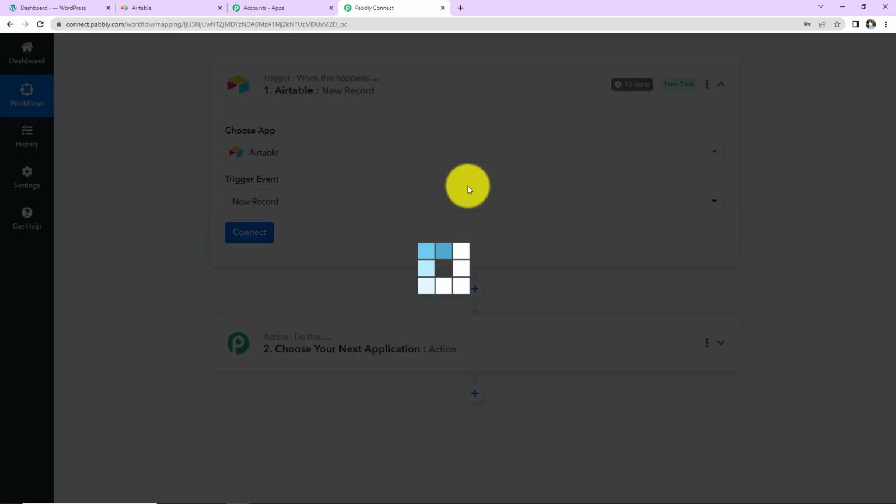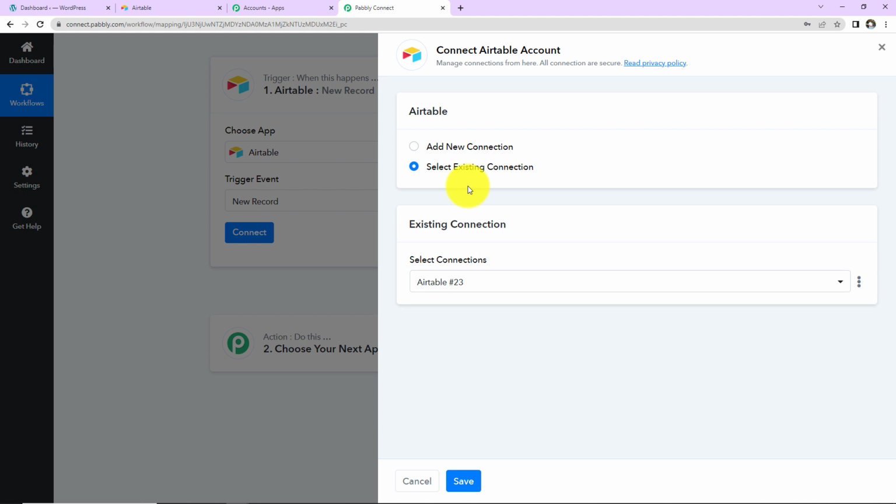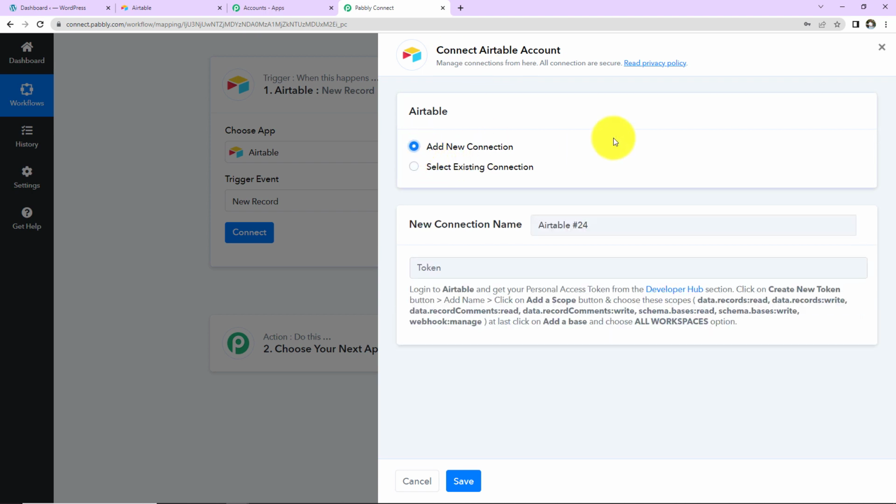Now here I'm going to click on Connect. As I do that, you can see that Pabbly Connect wants to connect itself with the Airtable account. Here I'm going to select Add New Connection. Now to set up this connection, we need a token. How can we receive that? First we have to log into Airtable and then we have to follow the help text given. Now let me show you what exactly you have to do.